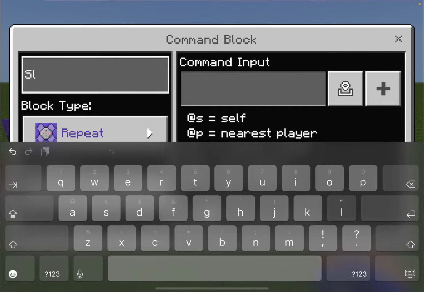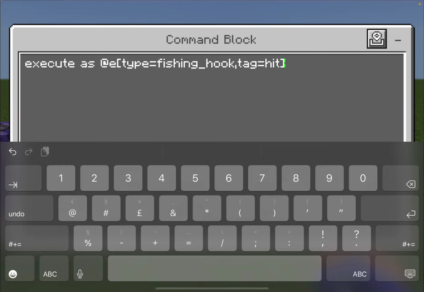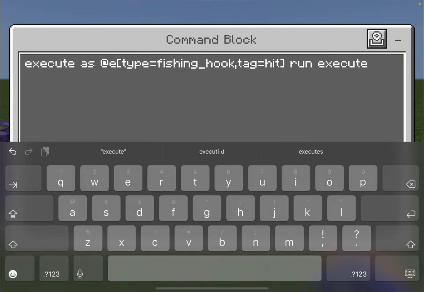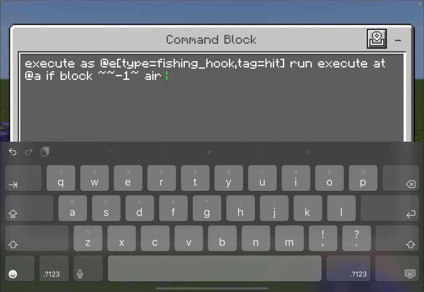This is going to give us slow falling. And the command for this is a long one, buckle yourself up. Execute as @e, open square bracket, no spaces here, type equals fishing underscore hook, comma, not a full stop, a comma, tag equals hit. And then you want to close the square bracket. Anyway, space, run, execute, at @s, if block, tilde, -1, tilde, air, run, effect, @p, slow falling. If you don't want to do @p, you can do your username, so LankyLB or Whitesmile. And then you just want to finish that off with 1 1 0.